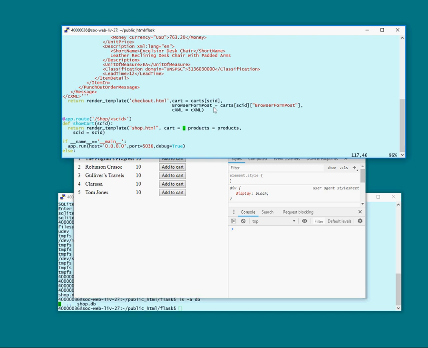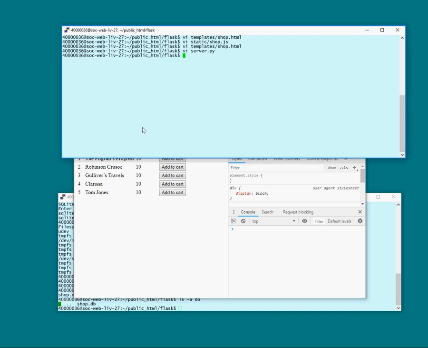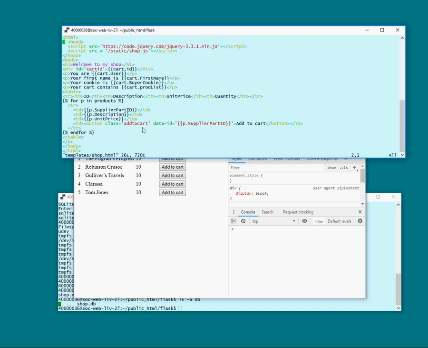Let's fix that problem. Changing that to that. I passed in SCID. Let's use the SCID. I did that. I made that decision. Okay. So in shop, cart ID. It's not called a cart ID. It's called the SCID. Shopping cart ID.